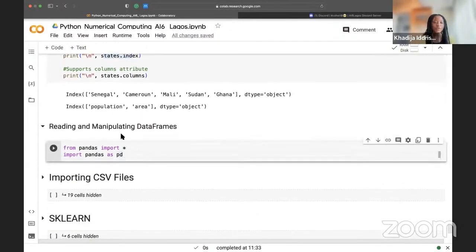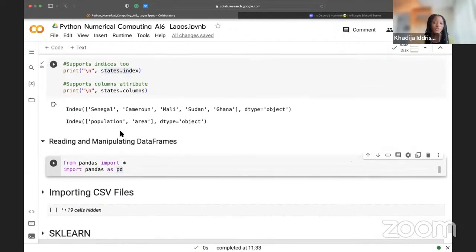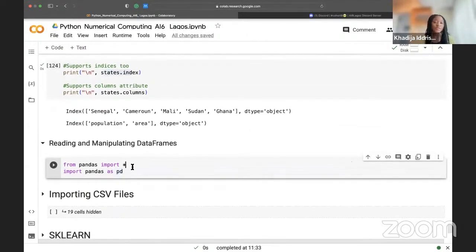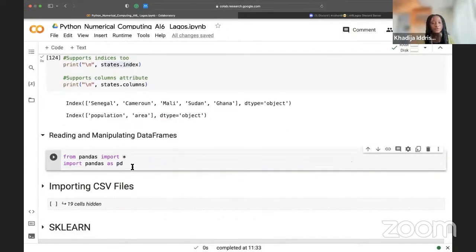Now that we've seen data frames and how to create them, it's very common that you find CSV files, and then you have to create your data frame from the CSV file. So let's see how we can do that.